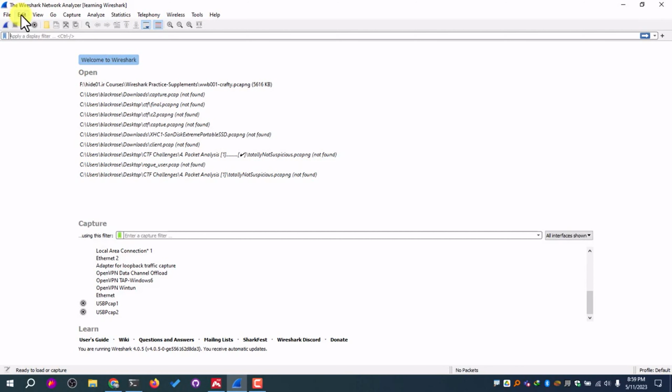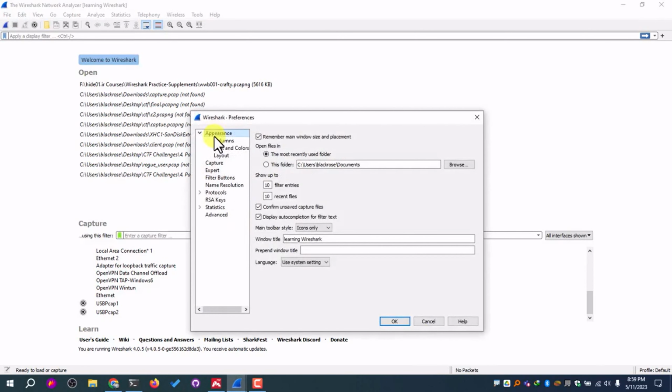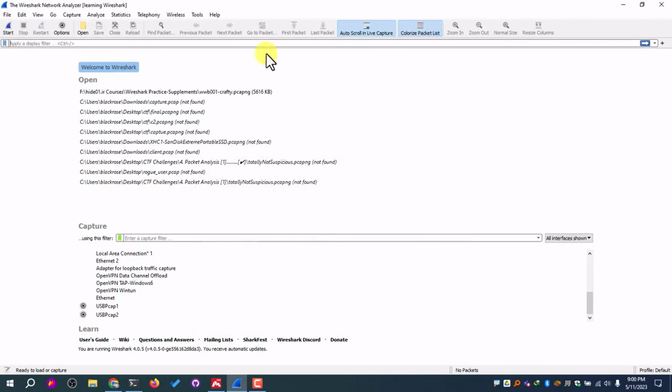We can do this by going to the Edit Preferences, the Appearance tab, and from the main toolbar style we can change it to Icons and Text. When we click OK, we can see the names and their icons too. This will help us remember the icons and their names. Next is the Filter toolbar.